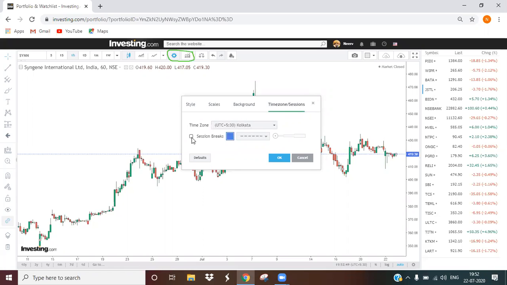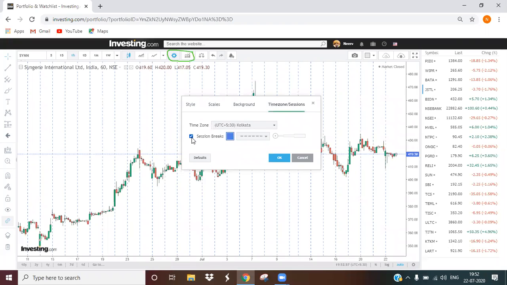This checkbox, which is session breaks, shows that after every end of day, you can see a vertical line. If I select this, you can see multiple vertical lines. It's an hourly chart. Between 2 lines is 1 day. There are 7 candles because there are 7 hours. Again 7 hours. Right? So you will see this.